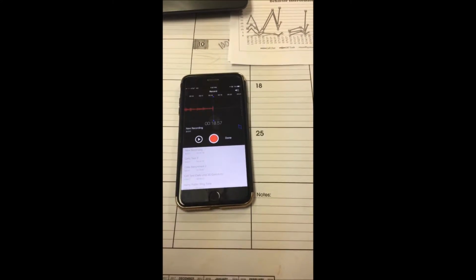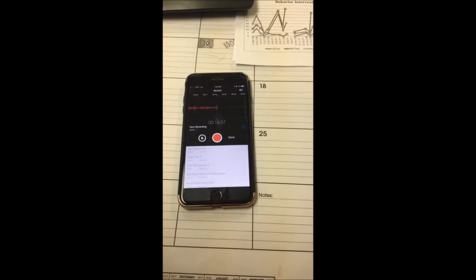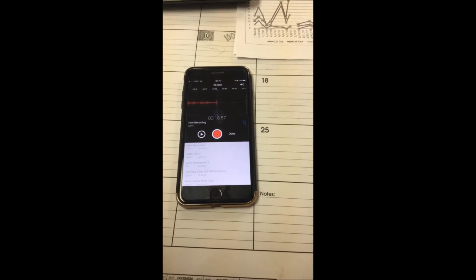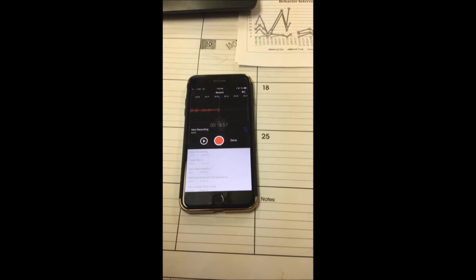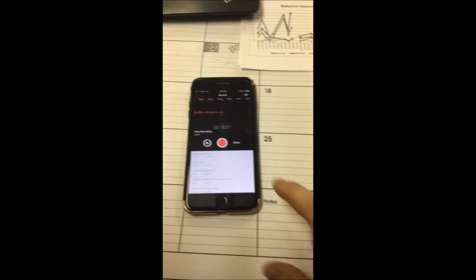So open voice memos. Also, you could download other apps on the iPad that do the same thing.